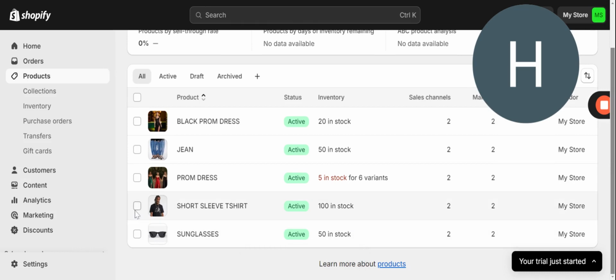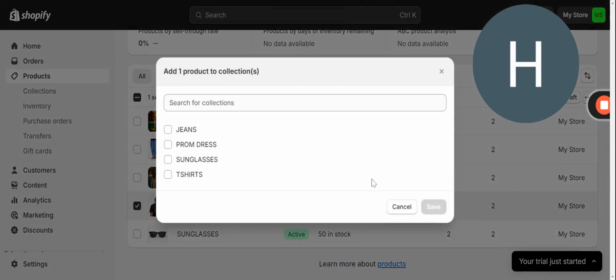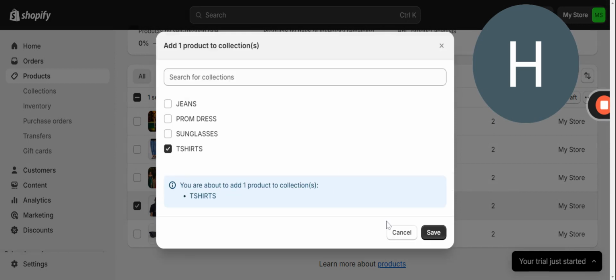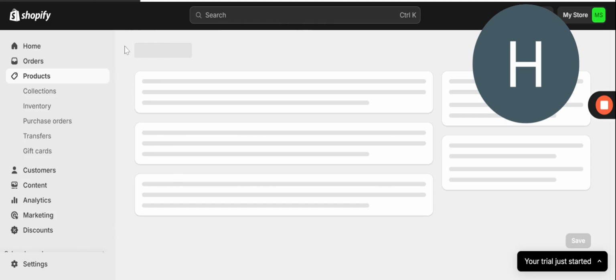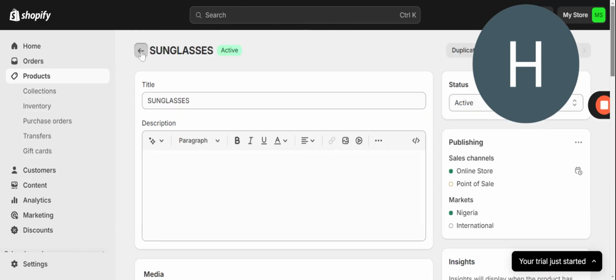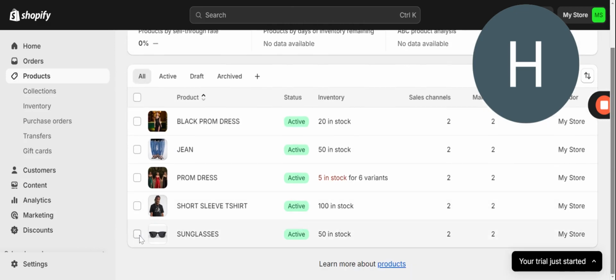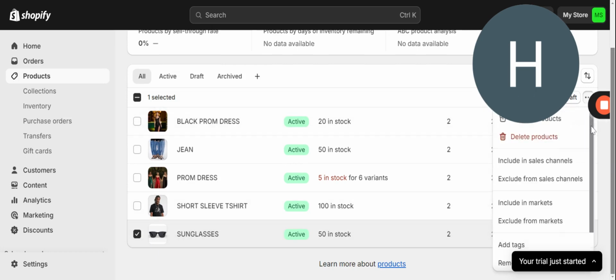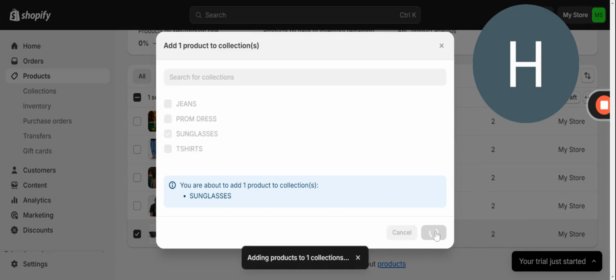Okay, we still have this short sleeve on our product. So we go to these three dots here as well. We go to add to collections, and then we're adding it to our t-shirt collections, and then we click on save. And then we have the last one, which is the sunglasses. Let me go back. So this is the sunglasses, and then we go to these three dots here as well, and then click on add to collections, and then we're adding our sunglasses as well, and then we click on save.